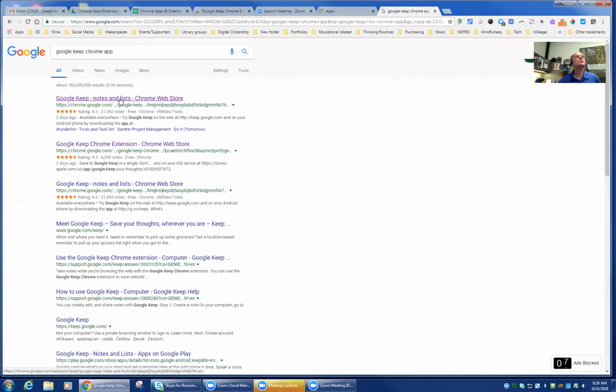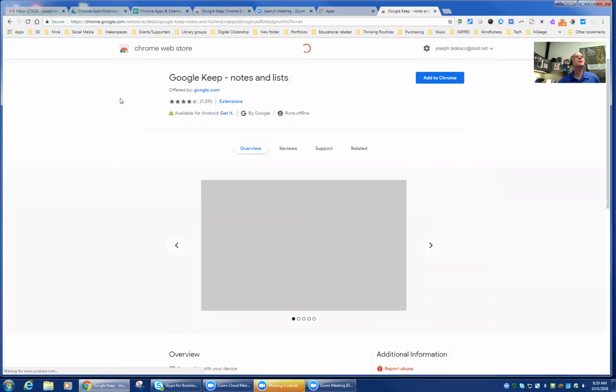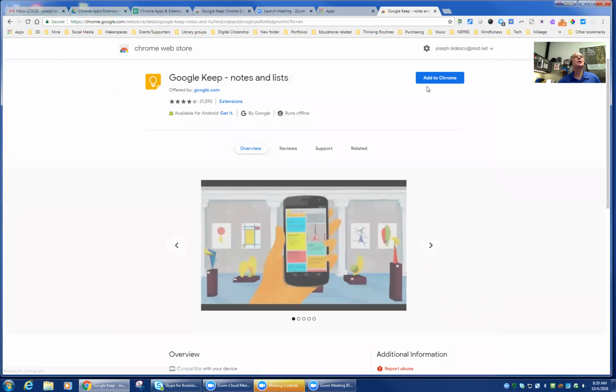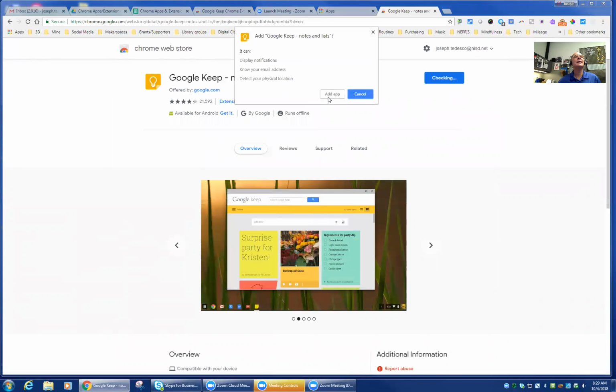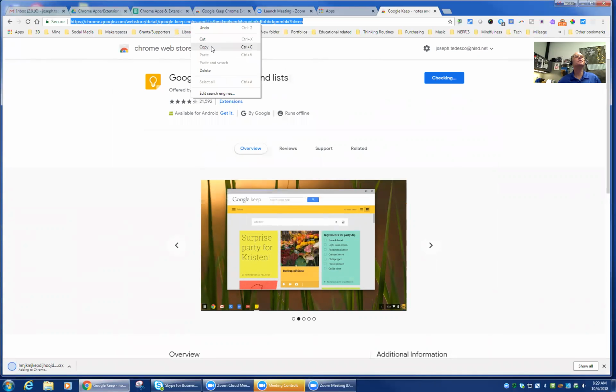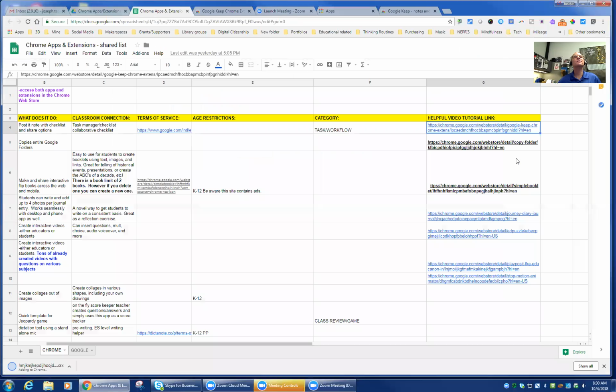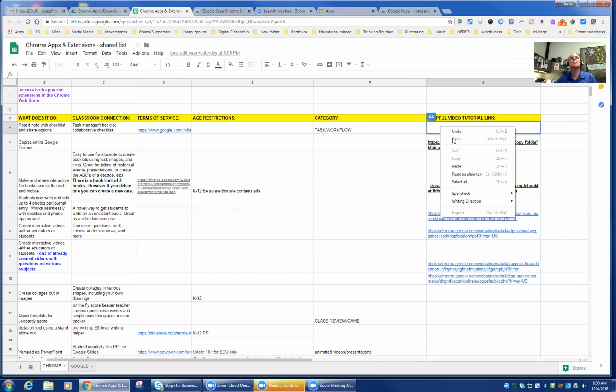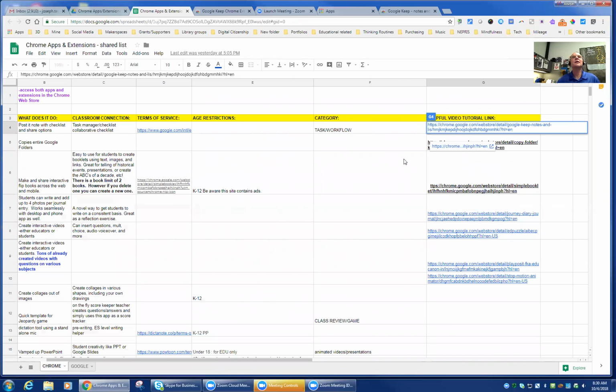So Chrome Web Store. See, I think this is it. We don't want the extension, we want the actual app. So here we go. Add to Chrome. Add app. That's how we know we have the app. Very good. So this is the one I need to add to our list, not the one that we have here. Very good. Now we have the correct one.